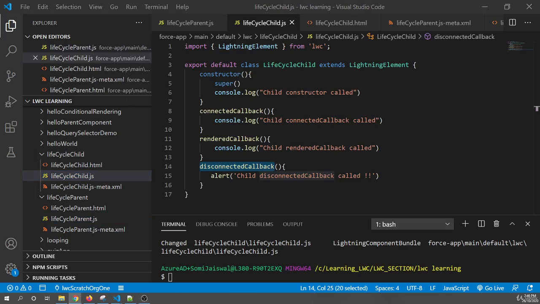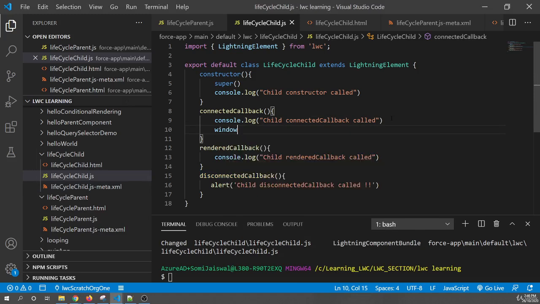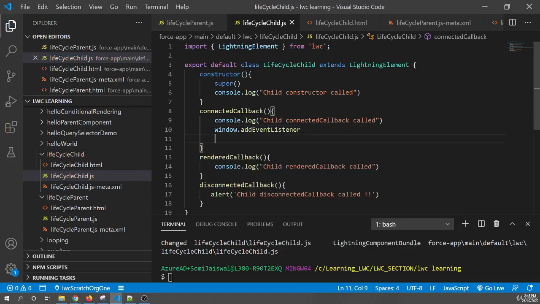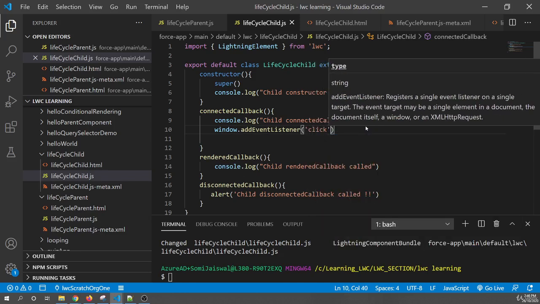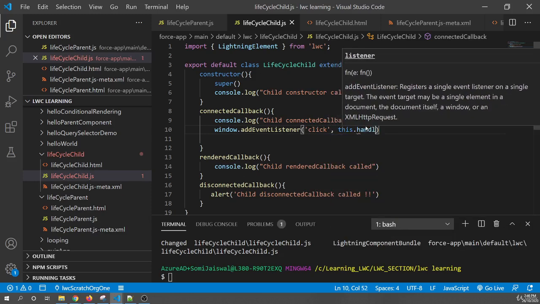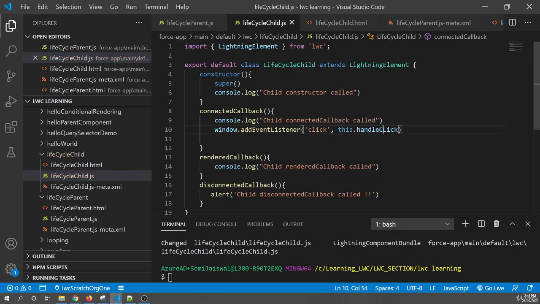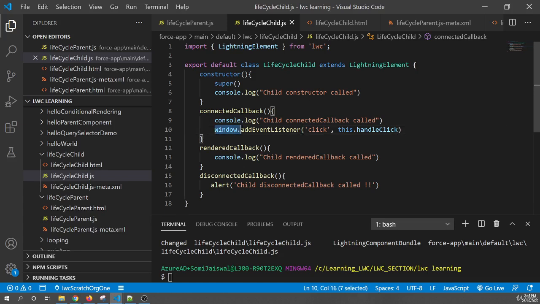Let me show you another example of where you're going to use it. Many times you would have seen we use window.addEventListener, where the event name is click, and whenever somebody clicks on the whole window, you call this method handleClick. You attach it to the window property, and the window property exists until your browser stops running. It doesn't matter whether you remove the component or not. So that causes the memory leak issue, and to solve that we remove the event listener in the disconnected callback.